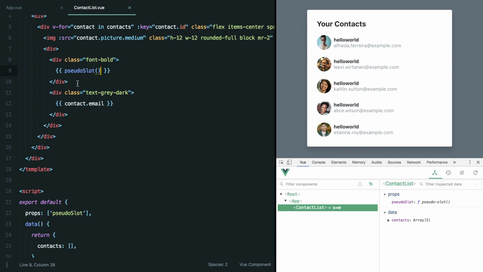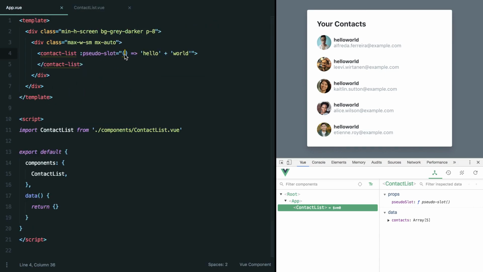The nice thing about functions is that they can take parameters. So for example, we could pass the current contact into the pseudo slot, and now up here in our app component, we could accept that contact and use that contact to generate the string that we want to render. So here we could totally return contact.name.first, and now we see the result that we wanted.